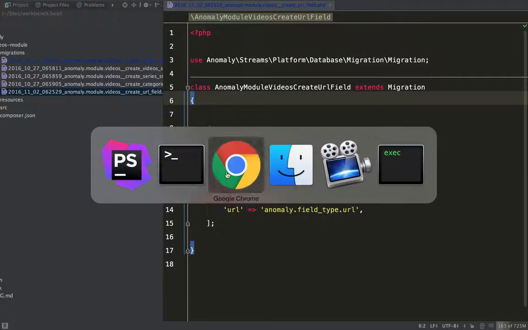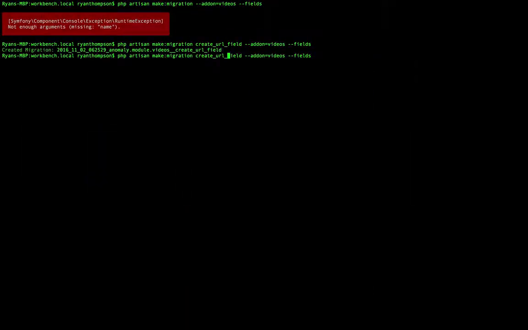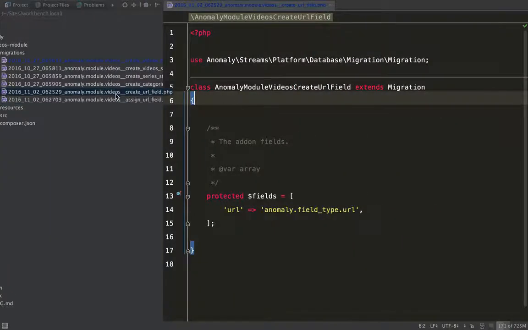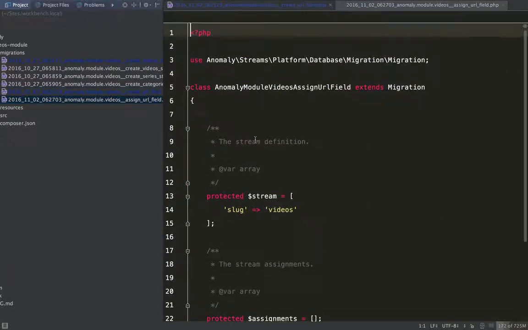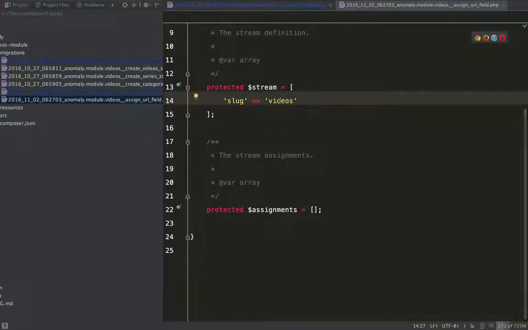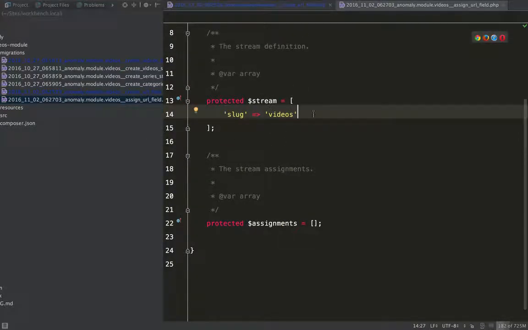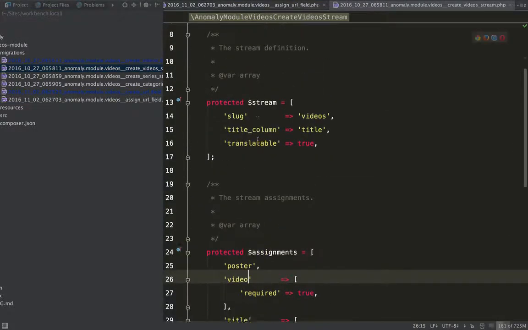So we'll keep this as is, and then we're going to create a new one, and I'm going to call this one assign URL field. And again, this could easily all be in one migration. I'm just showing you 2 here for the sake of showing you the stream migration. And we're going to assign this to videos. So if we hop back over here, we see the assign URL field, and this has the videos stream, and we already made this back here in this migration.